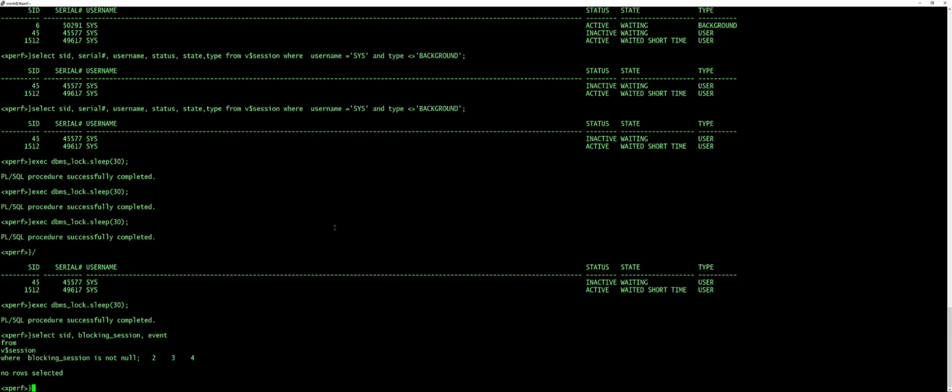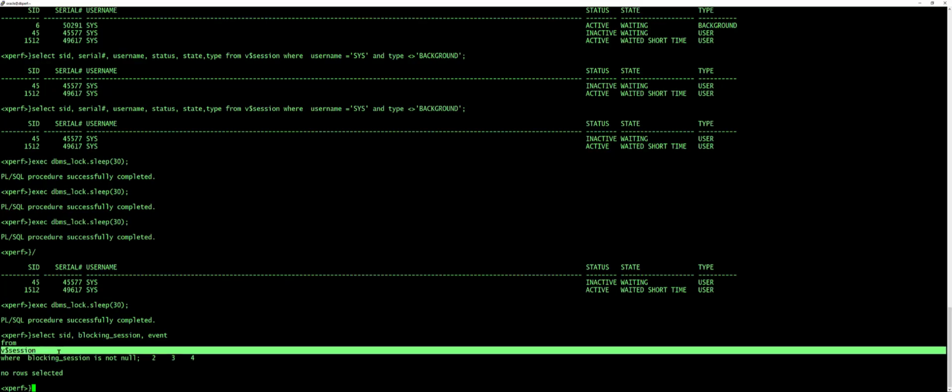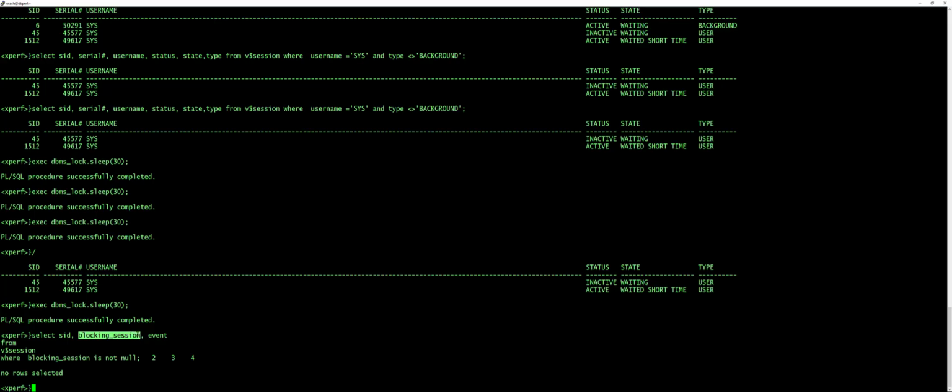So next one is blocking sessions. When you are updating from two different sessions, you can use this query to check the blocking sessions. Currently there are no blocking sessions. In V$SESSION itself, you have a column called blocking_session. You need to filter it with blocking_session is not null, which means if there are any blocking sessions, this will print the blocking session.